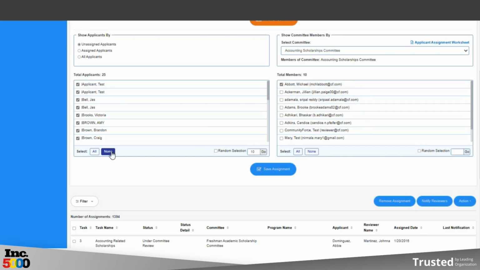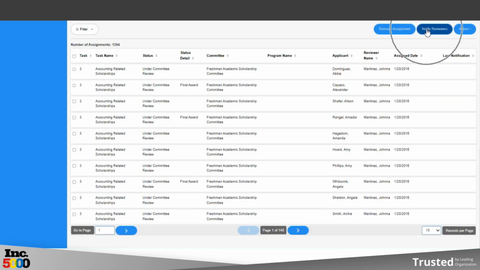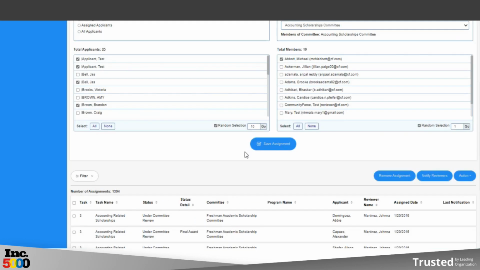Maybe I want the system to randomly select applicants. I may want to select the next reviewer, or I can manually select which reviewer will be assigned to the first batch of 10 applicants. Once I click Save, the total number of applicants will reduce by 10. Now, I can assign the next batch to the other reviewers. Once you are ready, you can notify the reviewers that the applications are now ready to be reviewed.